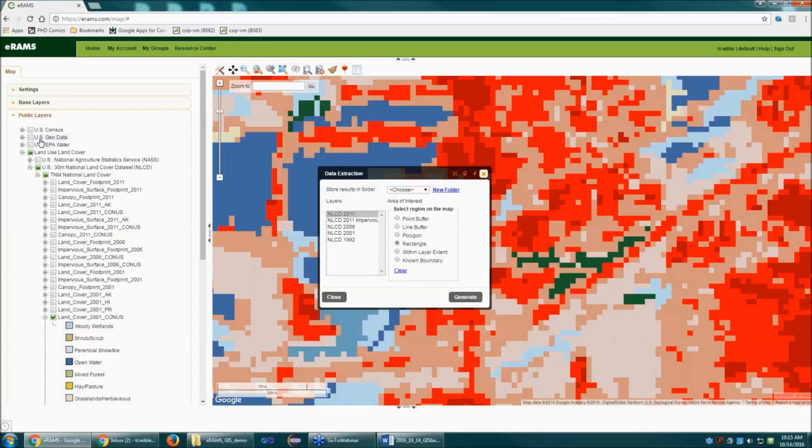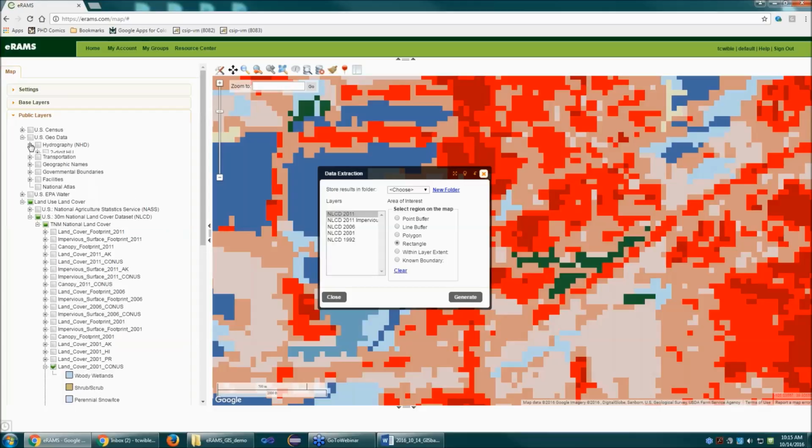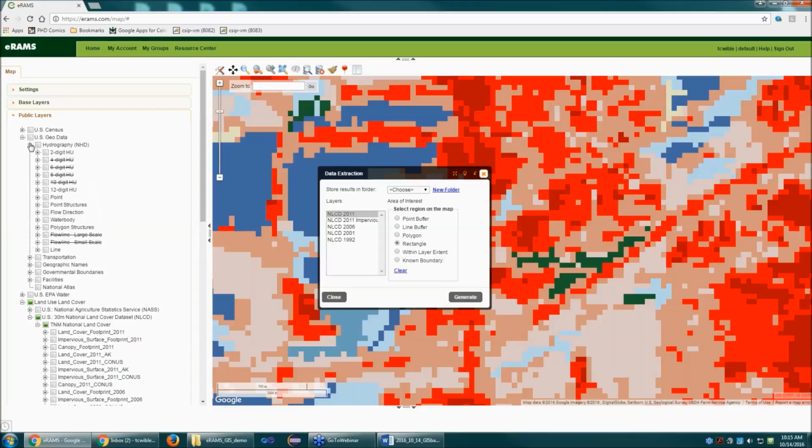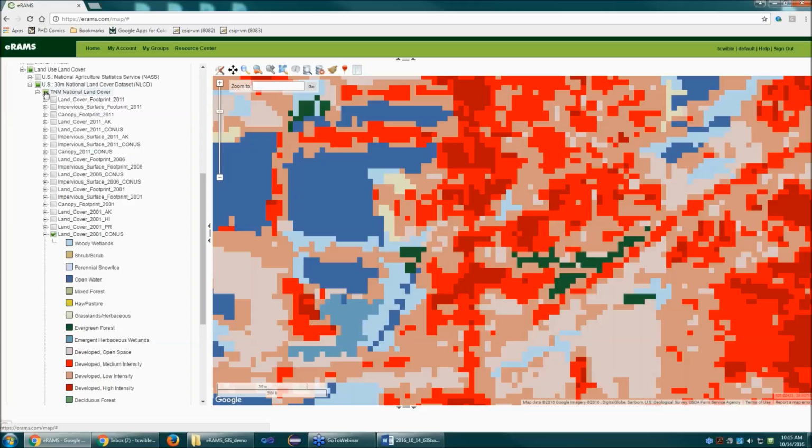If you did it for some of the geodata sources like the water bodies or the watershed boundaries or the flow directions, what you're going to get is a polygon shapefile or a point shapefile or a line shapefile. I hope that answers that question. Let me know if it doesn't. Yes, thank you. That is a good question.